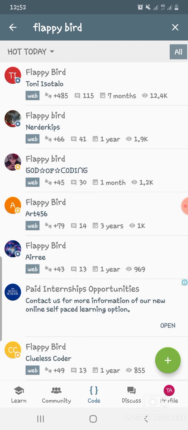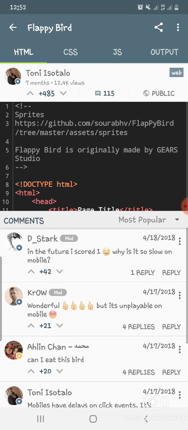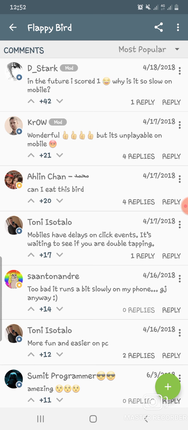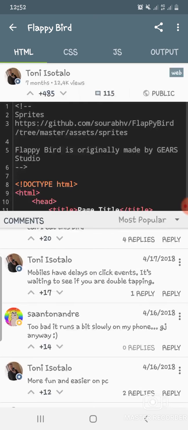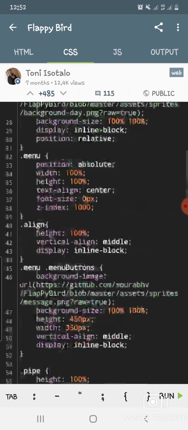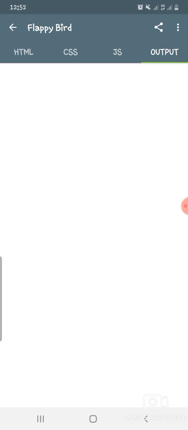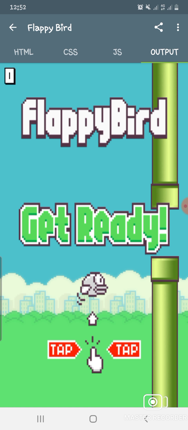Then we're just going to click on the first one. You can see it has 485 likes and 115 comments. There are some comments like maybe, why is it so slow on mobile? And some hate comments or like comments. Now you can study the code, and you can also remake the code. So I'm going to press on output, and it's just going to load the game.